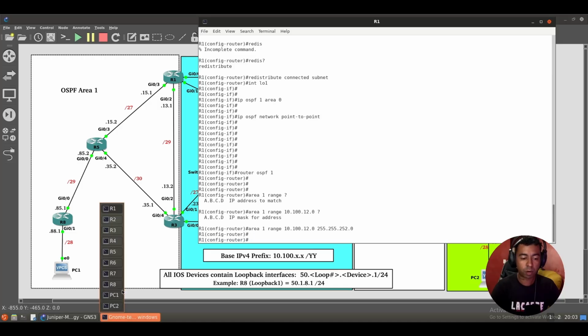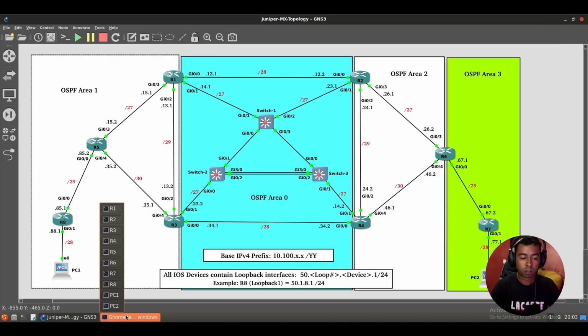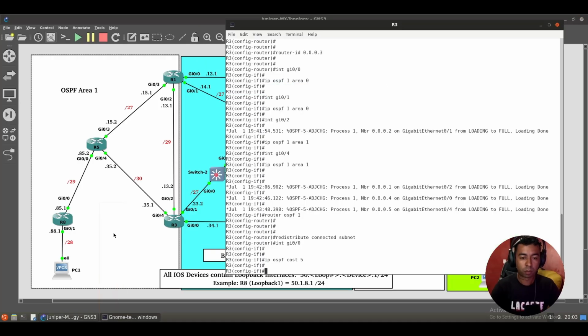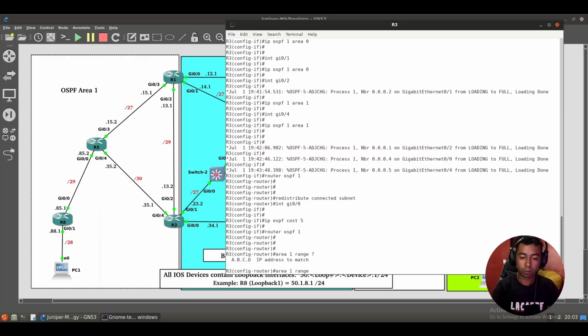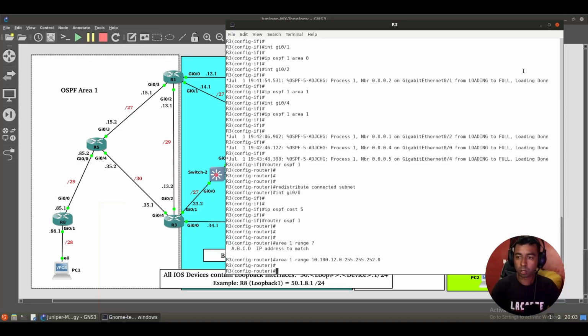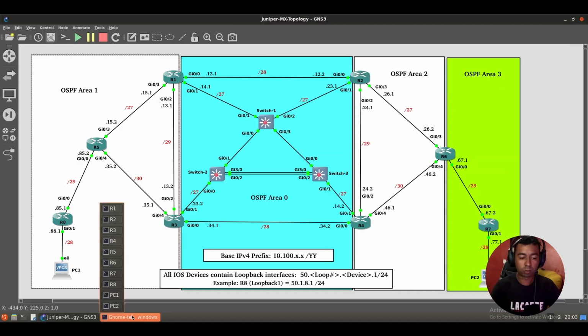Let me go there on the router 3. Router OSPF 1, area 1 range, and here will be 10.100.12.0 and then 255.255.252.0. So those are the commands that we use to summarize this network.